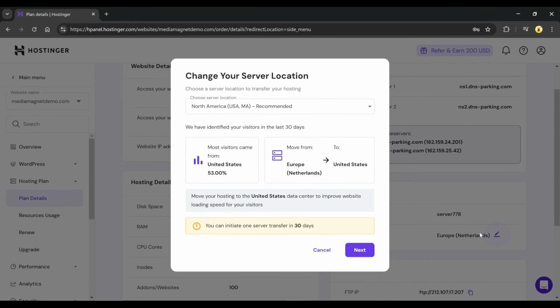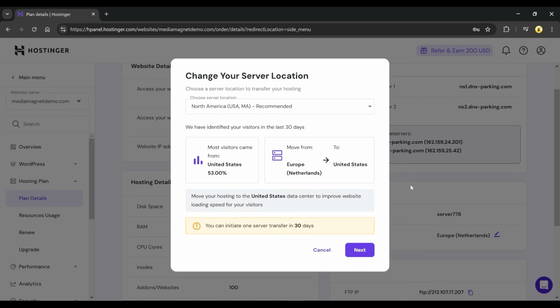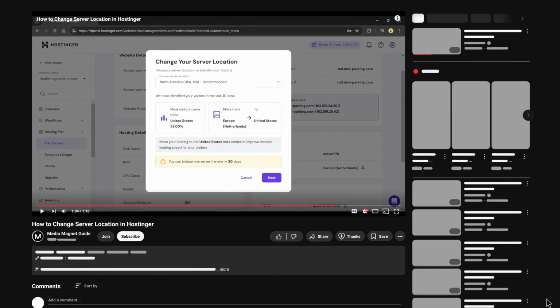Click on it to change the location, and a drop-down list will appear with various server location options. Choose the one you prefer. For example, North America, USA is recommended. Once you select a new location, simply click Next. And that's it. You've successfully changed your server location in Hostinger.